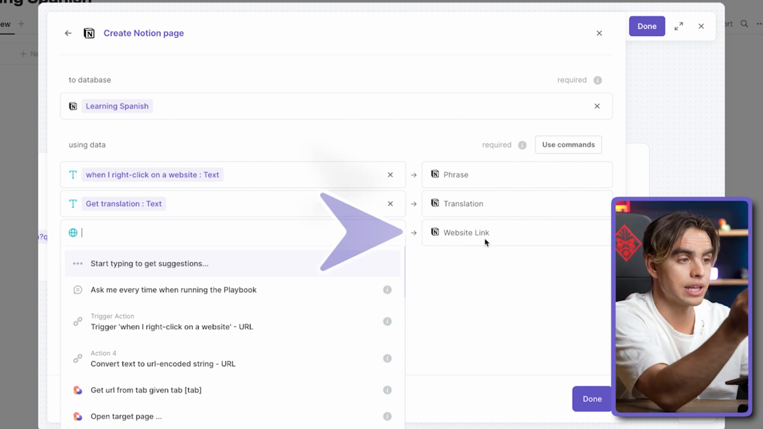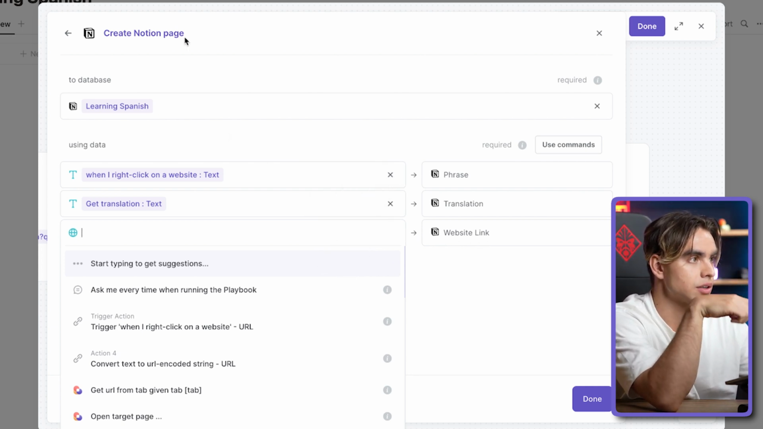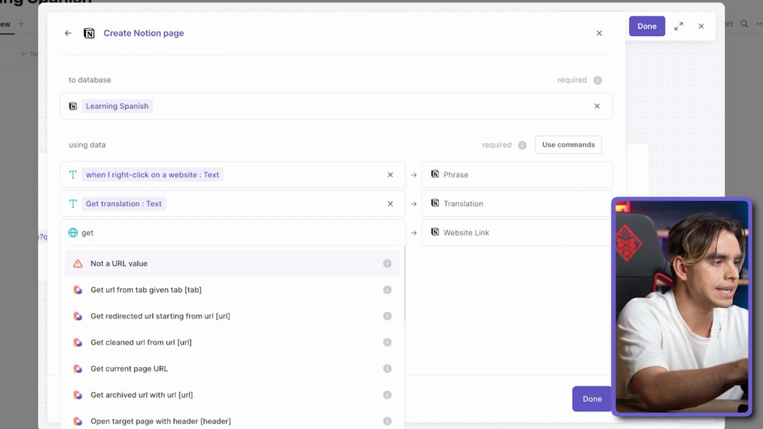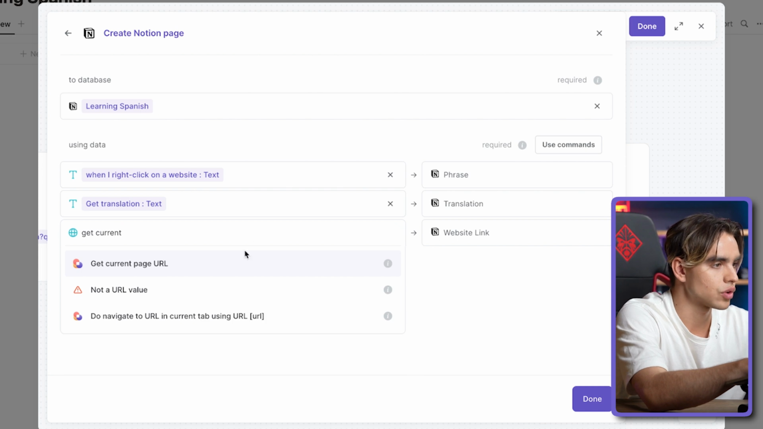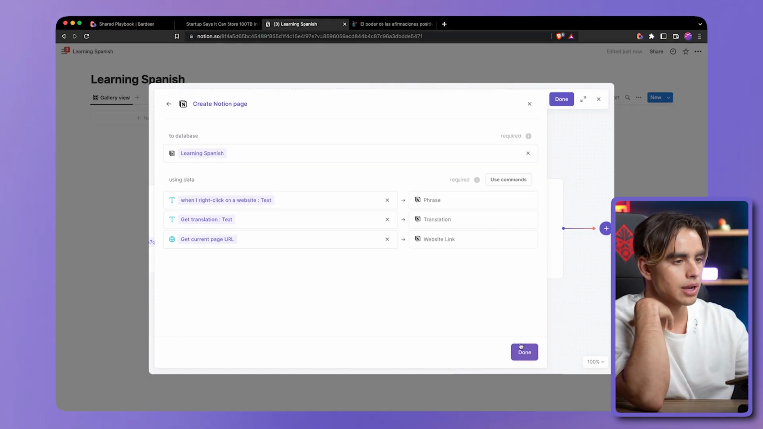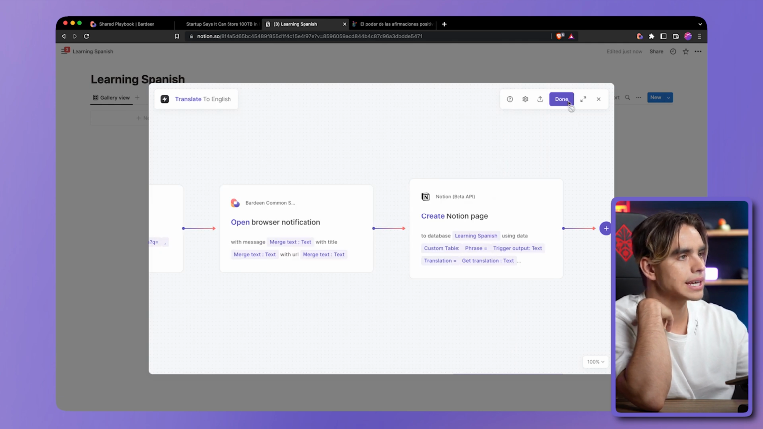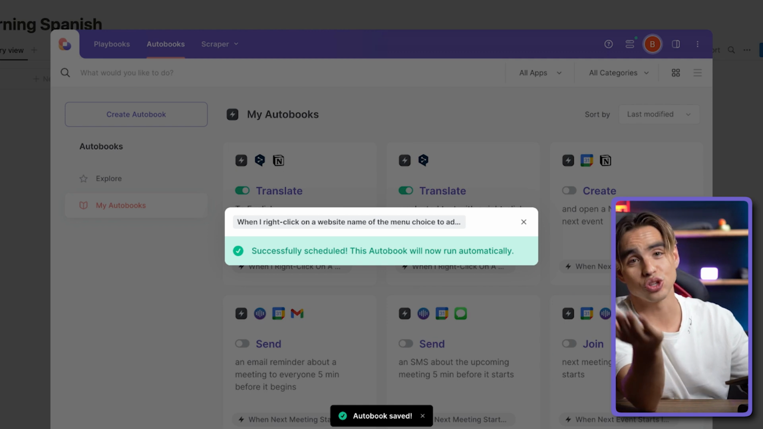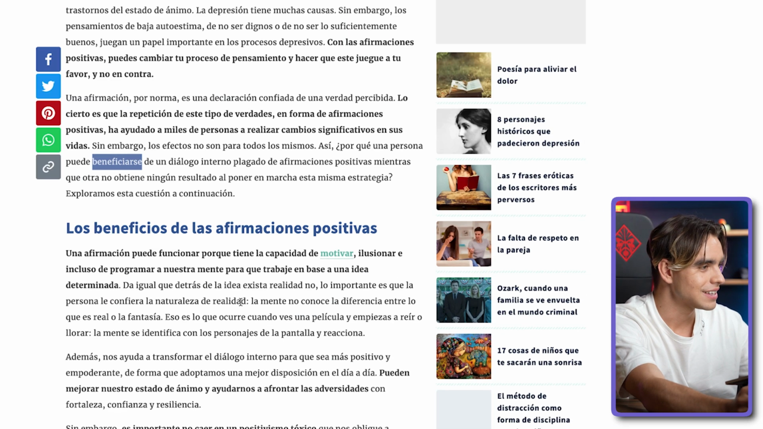We will need to find the link to this web page that we're translating text on. For that, there is a get current URL action, just like this. It's going to be getting the current page URL. Click on done, done again, turn it on, and now we have a turbocharged automation.